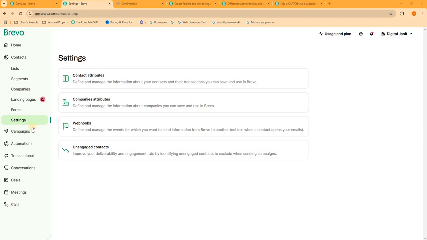And this video will discuss what Settings is in the context of Brevo.com. So basically, on the left side you will see the Settings option. When you click on it, four options will appear: Contact attribute, Company attribute, Webhook, and Unengaged contact. So what do these four stand for?